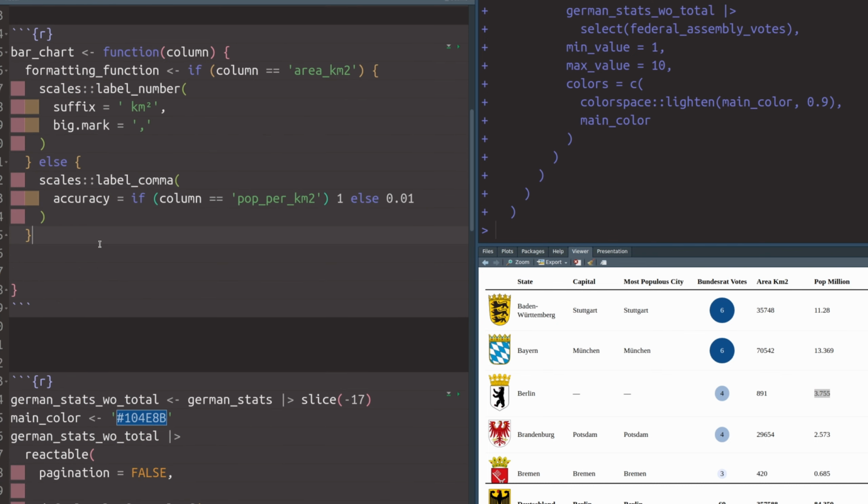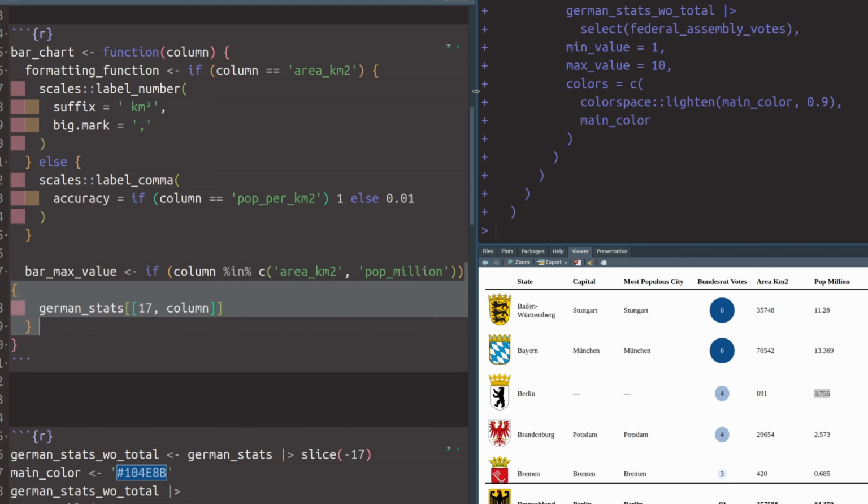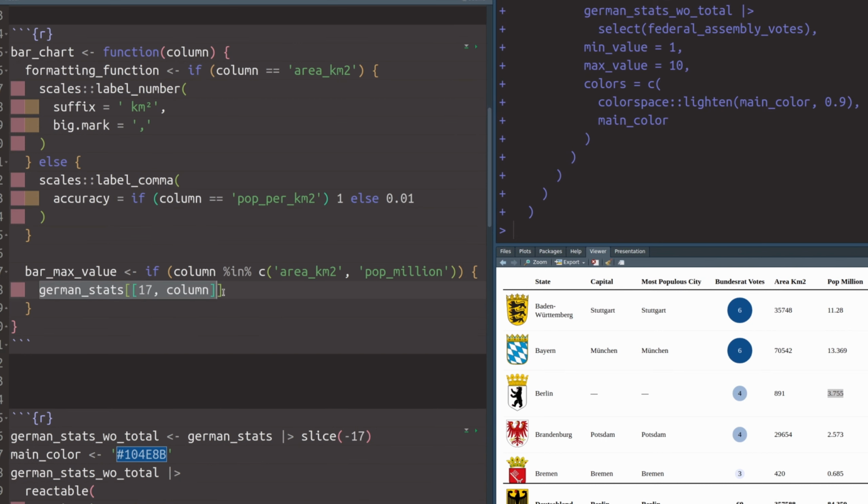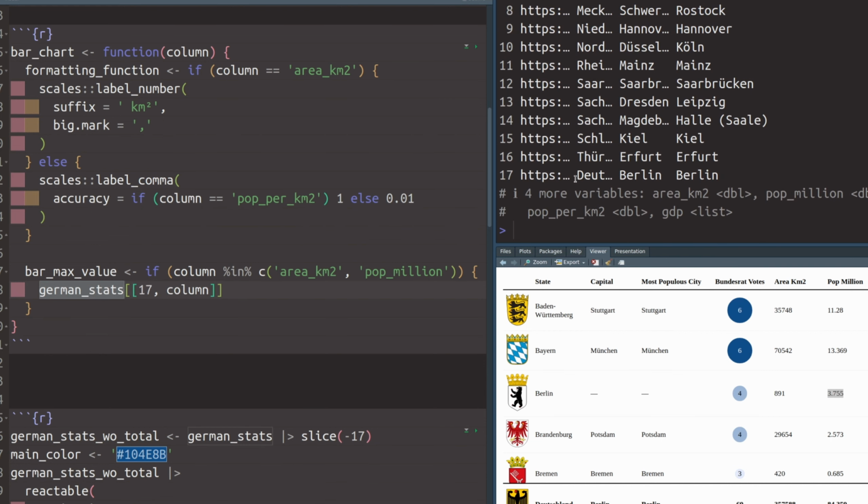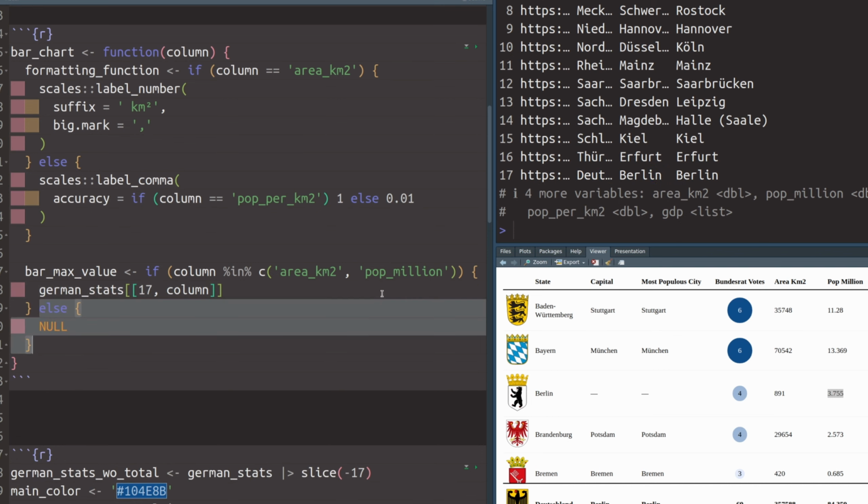So once we have a formatting function for every column that we want, we can set the maximum value for every bar. So if the column name is either area in square kilometers or population in million, then we want to have as the maximum value the thing that is in the last row, namely the one that already is the total value, the one that corresponds to Germany as a whole. And in the other case, just ignore the maximum value and set it to null. So with that, we have everything we need that we can throw to the reactable formatter package.